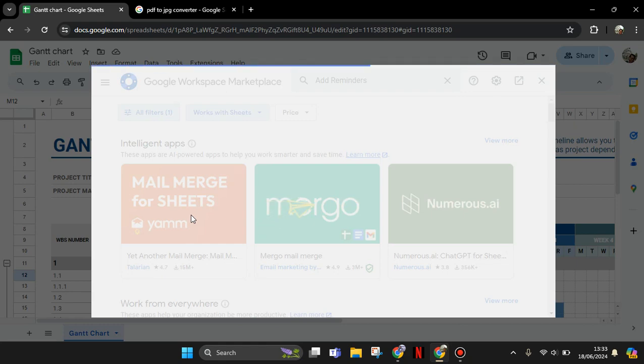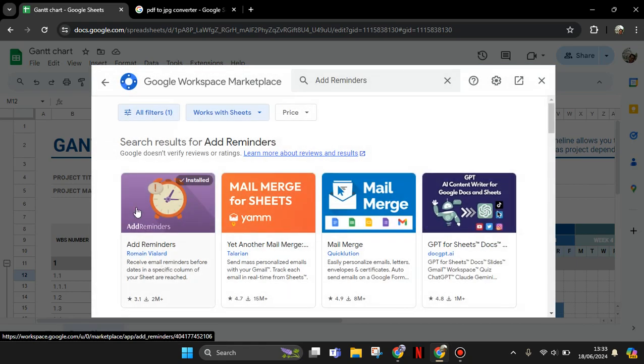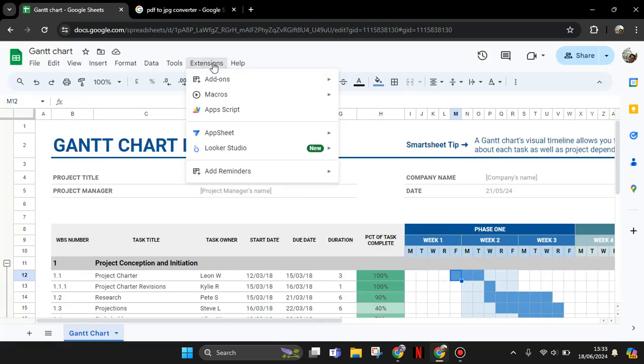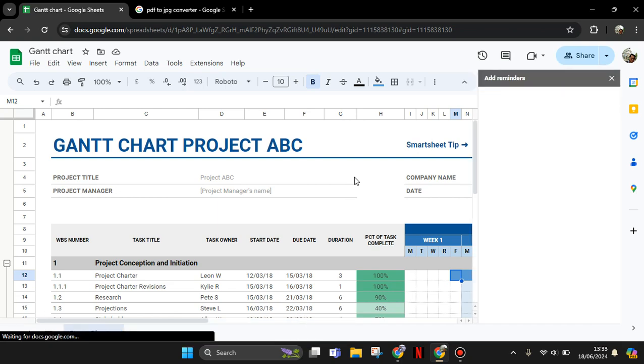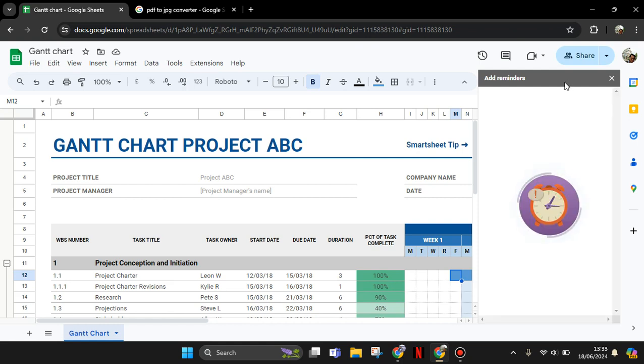Let's see the app first. Okay, this one's right here. As you guys can see here, after you install the app, close it. If you already installed, you need to go to extension, and there will be this app add reminders. Then just click on set up or edit reminders.